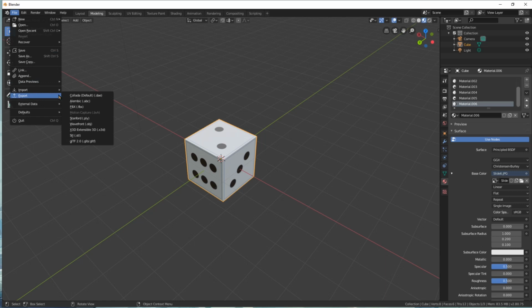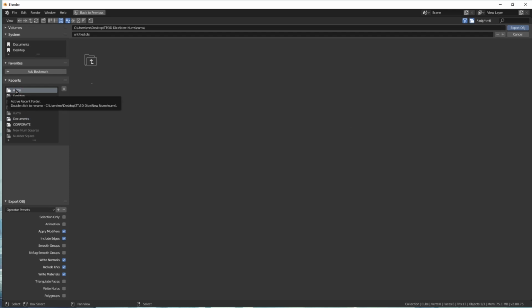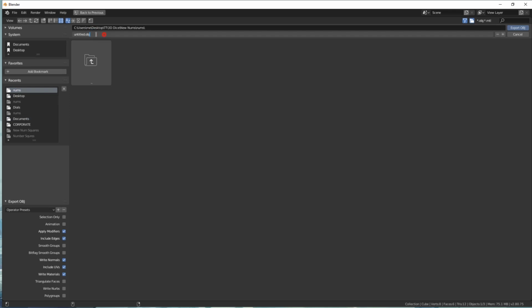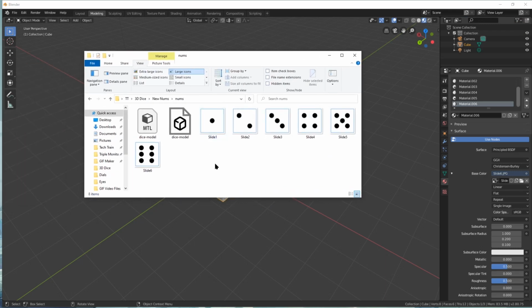So we click on export, and the file type we want is the Wavefront .obj. So I'm going to click on that, and then I'm going to go back into the nums folder again, and I'm going to save this as dice model, like that, and then click export obj. There we are. So if I bring this folder back onto here, you can see I've got the folder here with all the image files in it, and I also have this dice model object here that I've just saved.